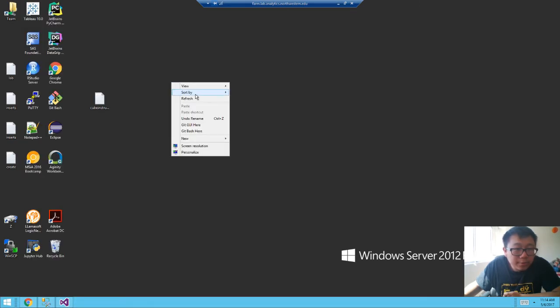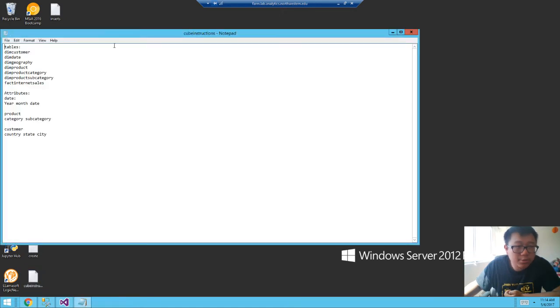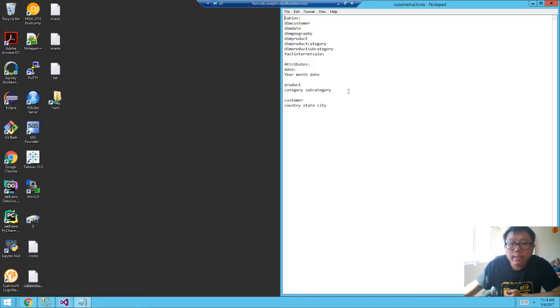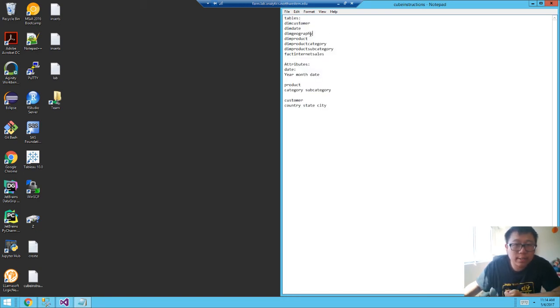Just for demonstration purposes, I'll be using the cube instructions over here. All right, so it's basically the same thing as your handout, but it's just simpler. Okay, so the tables are customer, date, geography, product category. So without further ado, let's start our project.